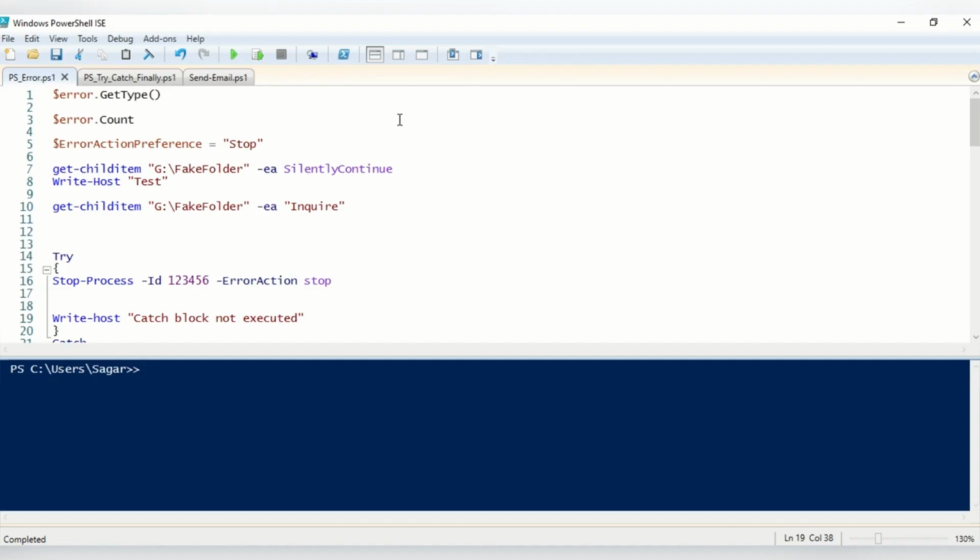SilentlyContinue means error messages are suppressed and execution continues. Stop forces execution to stop, behaving like a terminating error. Continue is the default option: the error will be displayed and execution will continue. Inquire prompts the user for input to see if we need to proceed. And we have Ignore as well: the error is ignored and not logged to the error stream.